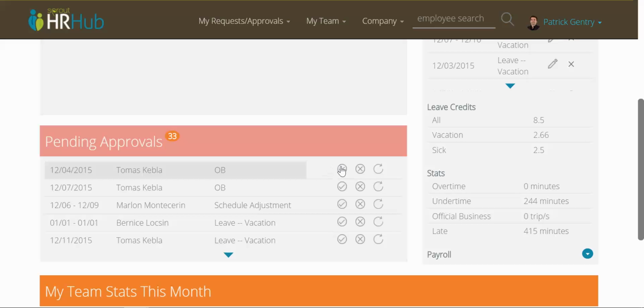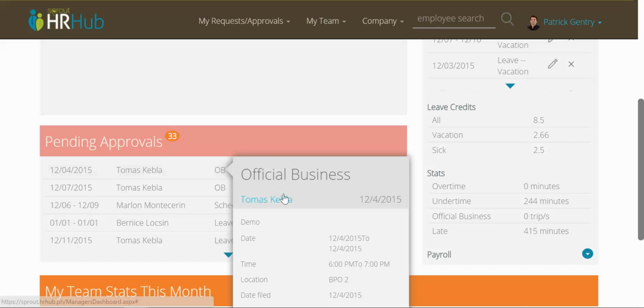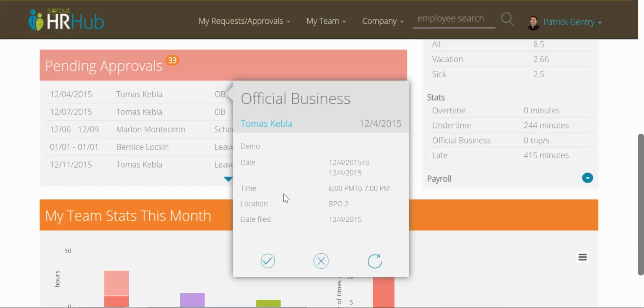So that's fairly self-explanatory. And if I dig in, I can click one and get a summary, just like the box above. I can get a summary of what this request is all about.